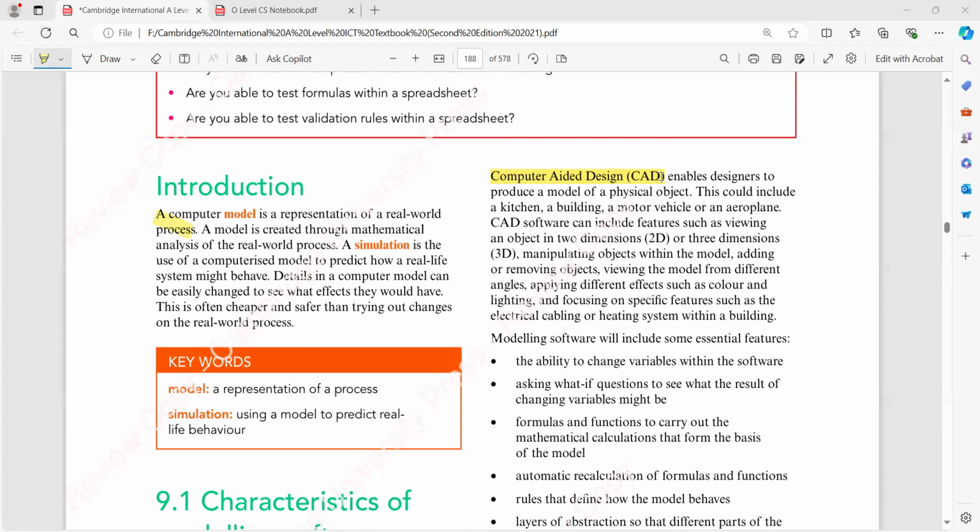We have computer aided design software, and they provide the user the functionality to produce models of a physical object that could include any physical object such as a kitchen, a building, a motor vehicle, or an aeroplane. These softwares can provide you with different functionalities.